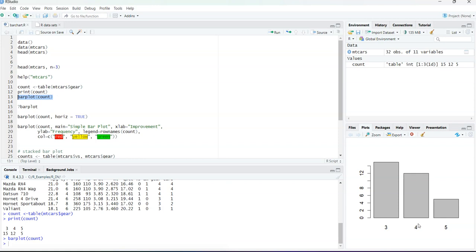On the x-axis, you are showing the bar number, right? 3, 4, 5, three unique values. For this, what is the frequency or the count, which is shown on the y-axis? So the count of 3 is 15, which is shown here. The count of 4 is 12, and the count of 5 is 5, right?